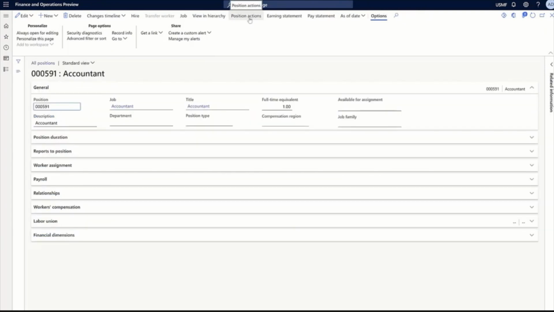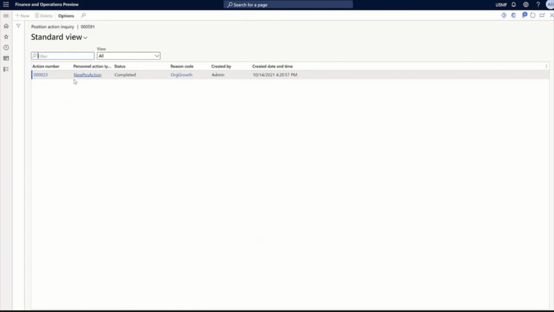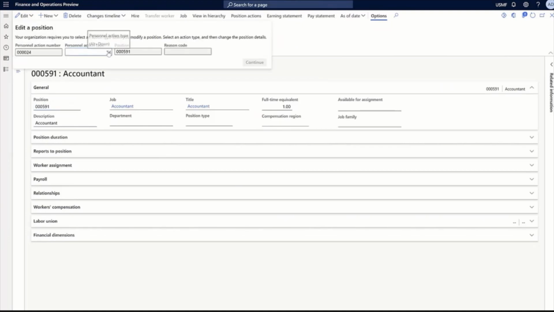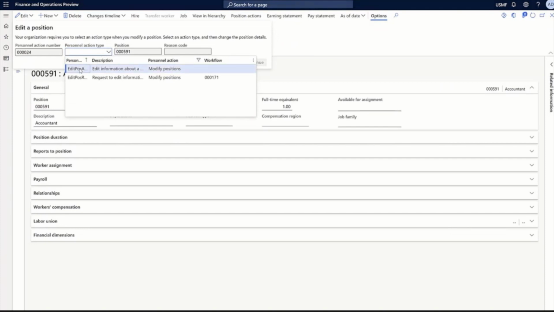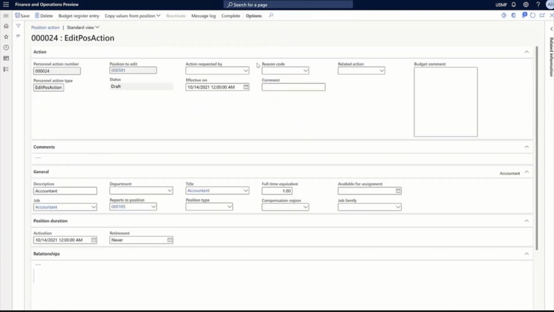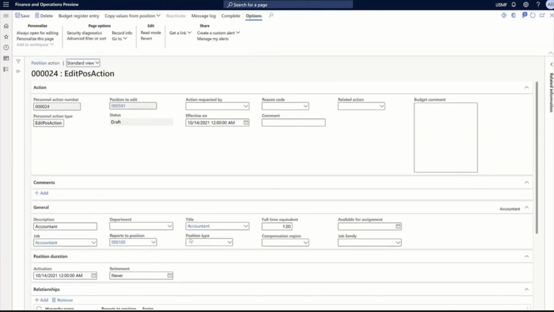In the action pane, there's a button here called Position Actions. This will open up a screen where I can see the details about the position and the changes that have been made. Here you can see that position action that I created, which was the position action that was generating or creating this new position. If I need to make additional changes to this position, I can do that by clicking on the Edit button. This will open up a new personnel action where I can now put in the details or update and make changes to this position, and this will be tracked as its own position action.